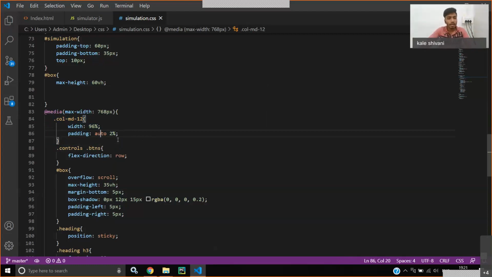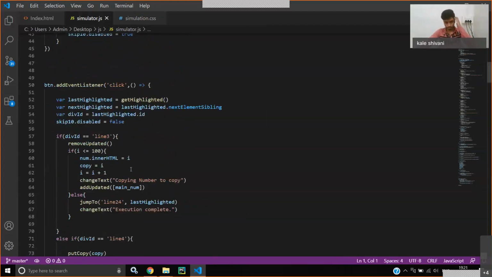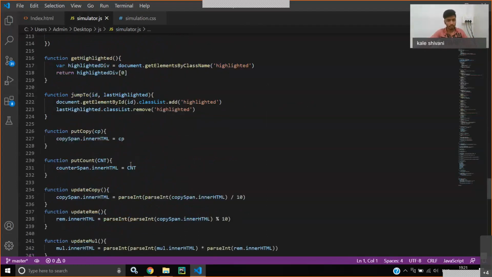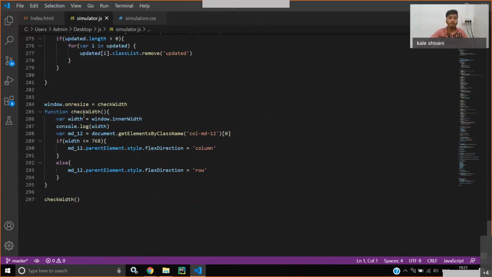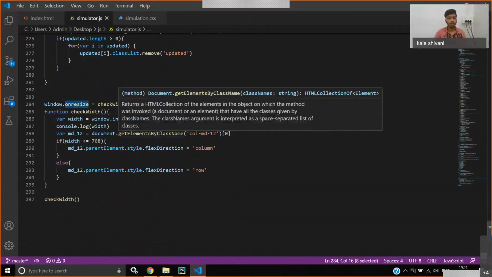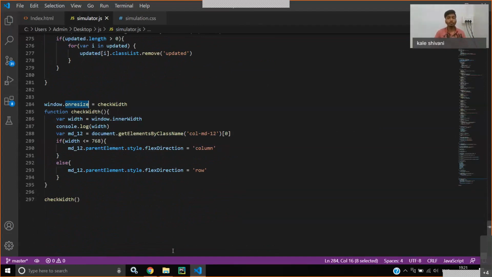Okay. And inside my JavaScript, let me move down. Okay. So there is one attribute called onresize. Whenever your window gets resized, this event will occur, and I'm assigning a function to it. So checkWidth is assigned to it, and what the function does is first calculate the width of your screen. Inner width returns the value of your screen width, and I'm storing it in width, and then I'm getting all the col-md-12 classes.